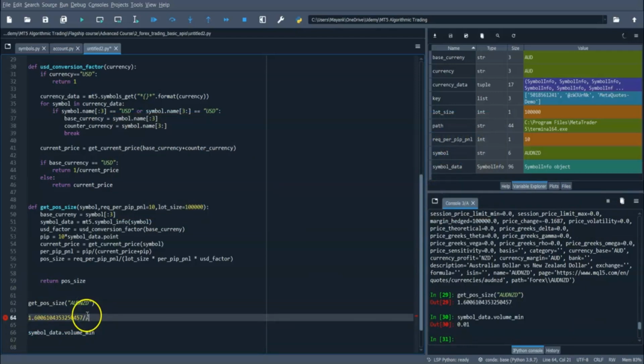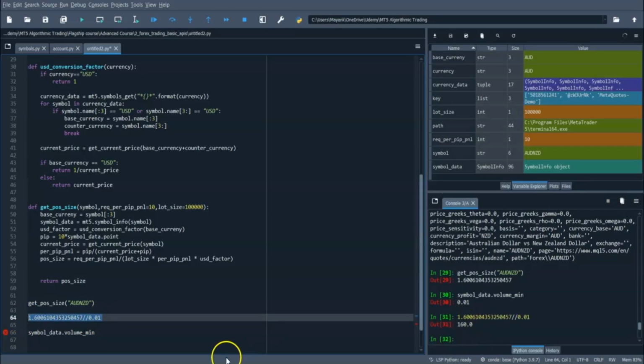So if I divide this floating point number by 0.01 and find the quotient, then what will I get? If I run this, I'm getting 160. So all I'm doing is that I am taking 0.01 and I'm finding out how many increments do I need to do so that I get closest to this number. There would be some fractional remainders. I don't care about that. 160 times 0.01 would give me my volume unit. So what I'm going to do is that I'm going to wrap this number in a bracket, and then I am going to multiply this number with 0.01.